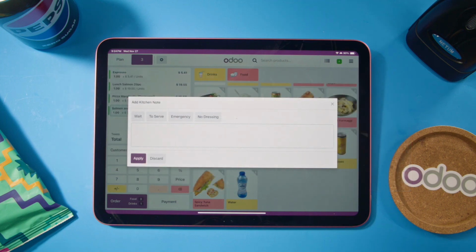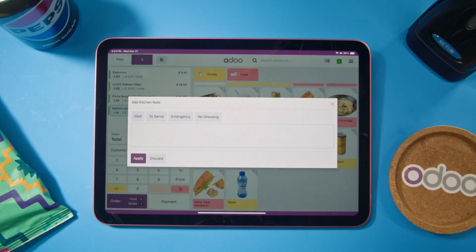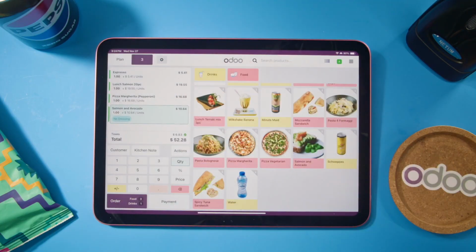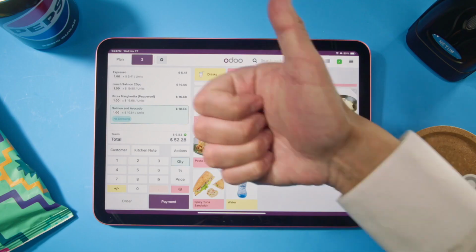So once we're back at this screen, over here, we finally choose our note dressing option. And then once I do that, you'll see it fill in below, and we apply. Now the kitchen will be notified of this modification automatically once we proceed with sending it through to the kitchen. Sweet.